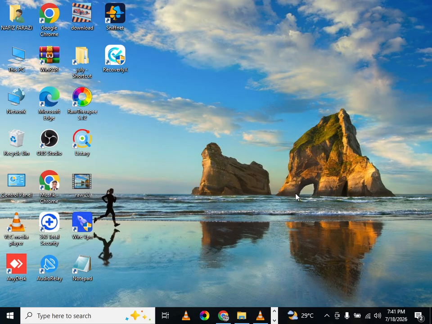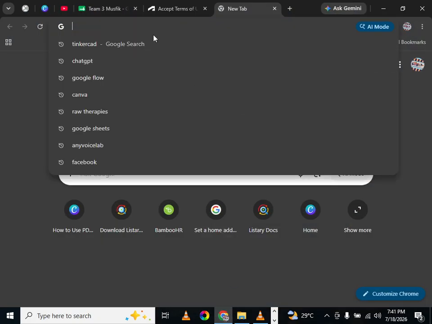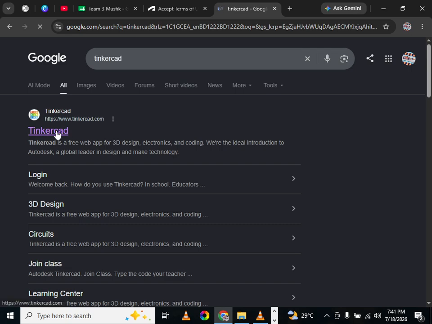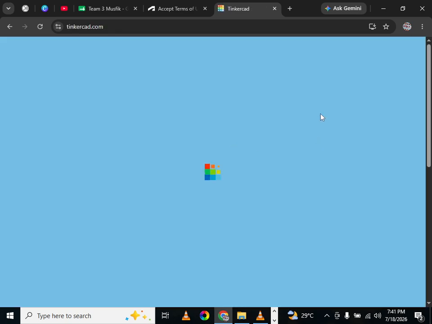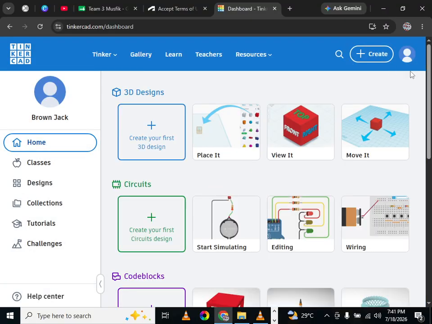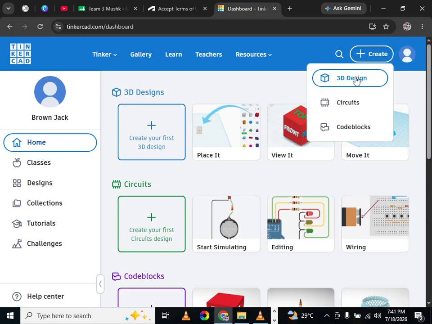Let's get started. First, open your web browser and visit the Tinkercad website. Sign in to your existing account or create a new one if you haven't registered yet. Once you're logged in, you'll arrive at your dashboard where all of your designs are stored. To begin a new project, click the Create New Design button. Tinkercad will open its 3D workspace, also known as the workplane. This is where you'll build and edit your models.